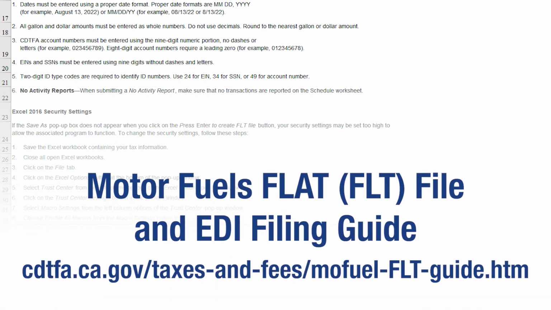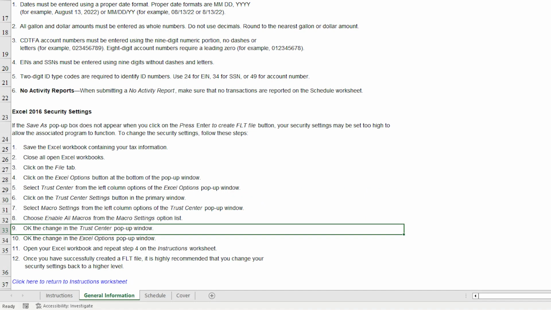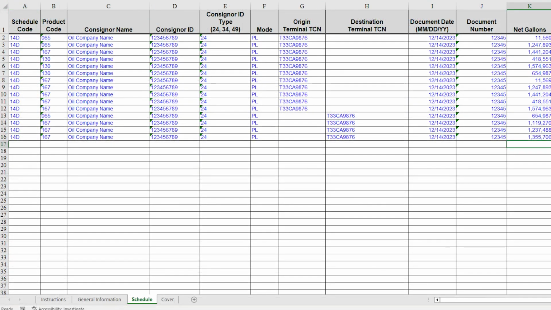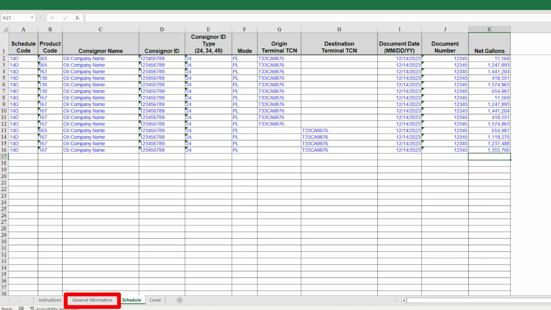You can view an example of a completed schedule by selecting the Examples tab on our Motor Fuels Flat FLT file and EDI filing guide. First, complete the Schedule tab. Click on the Schedule tab. Enter the required information. Remember, you can review the General Information tab for detailed instructions for completing the schedule worksheet.